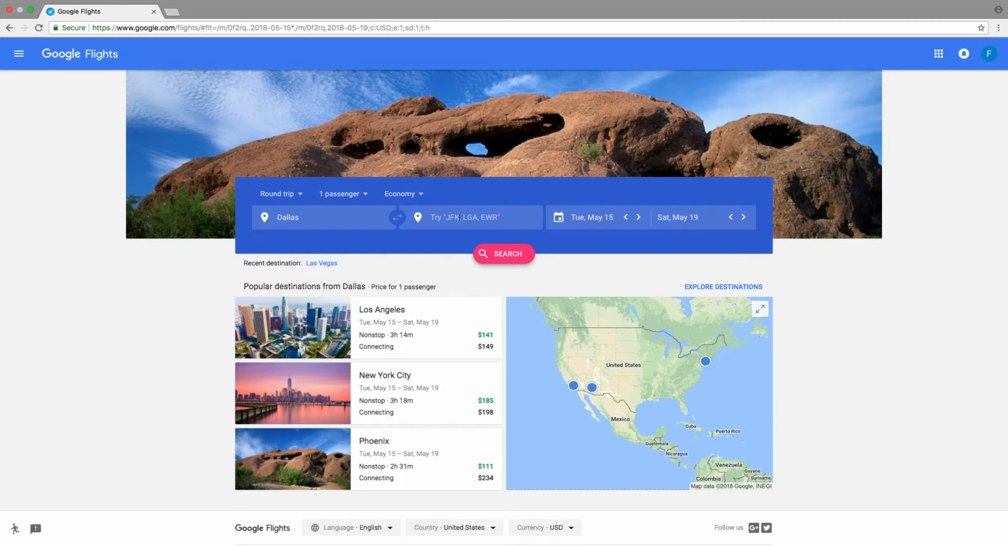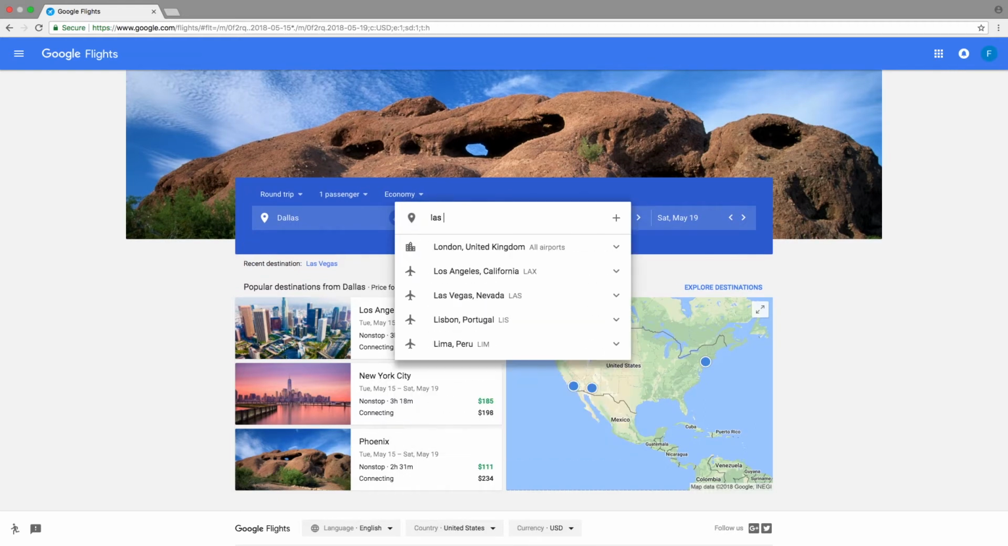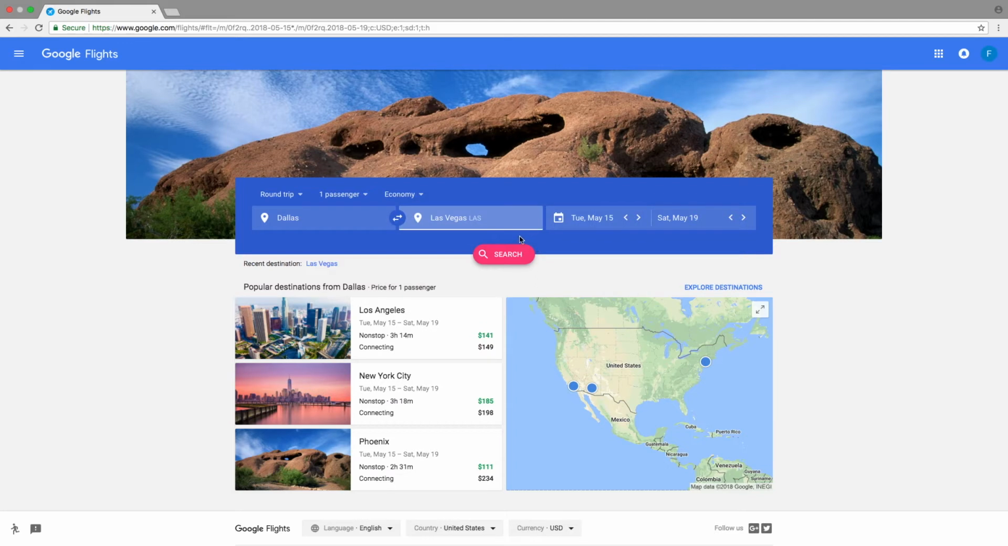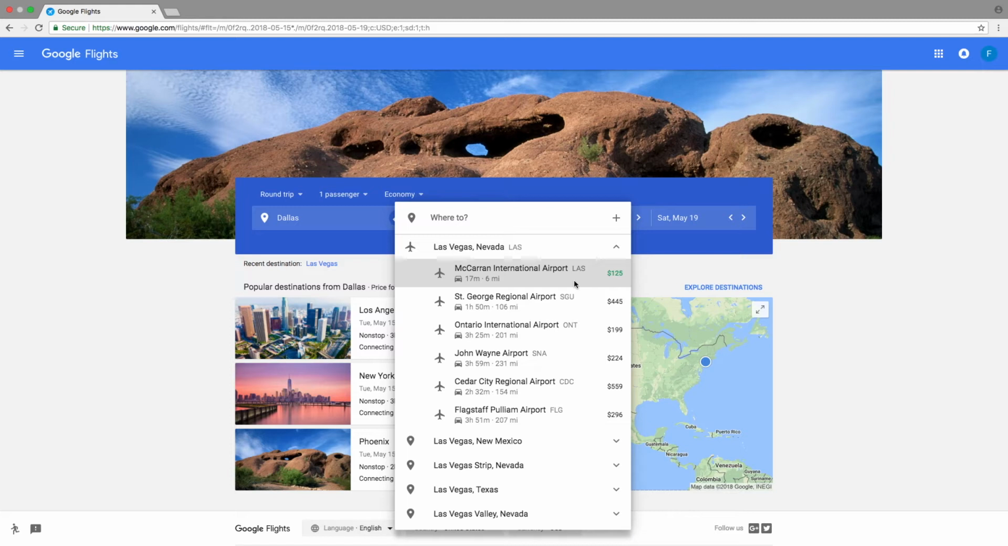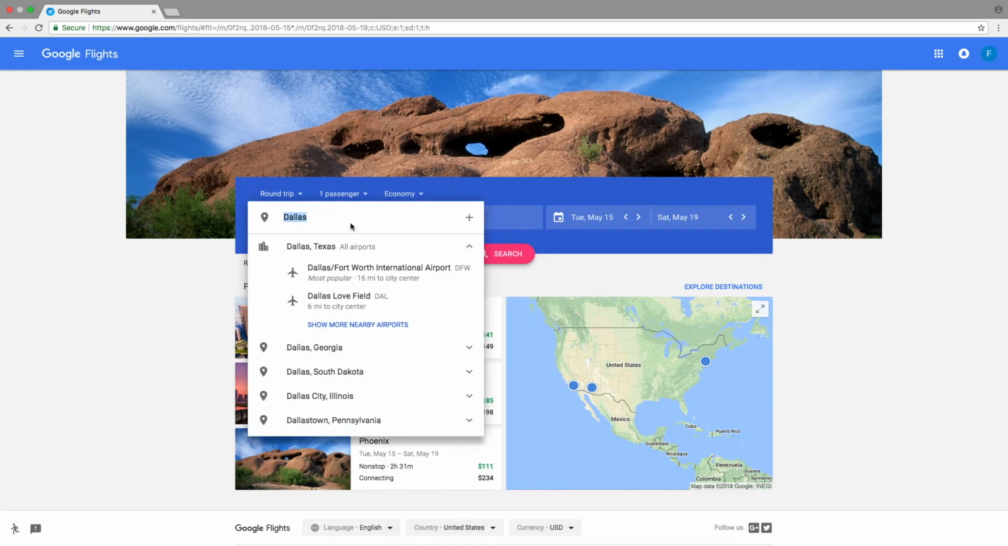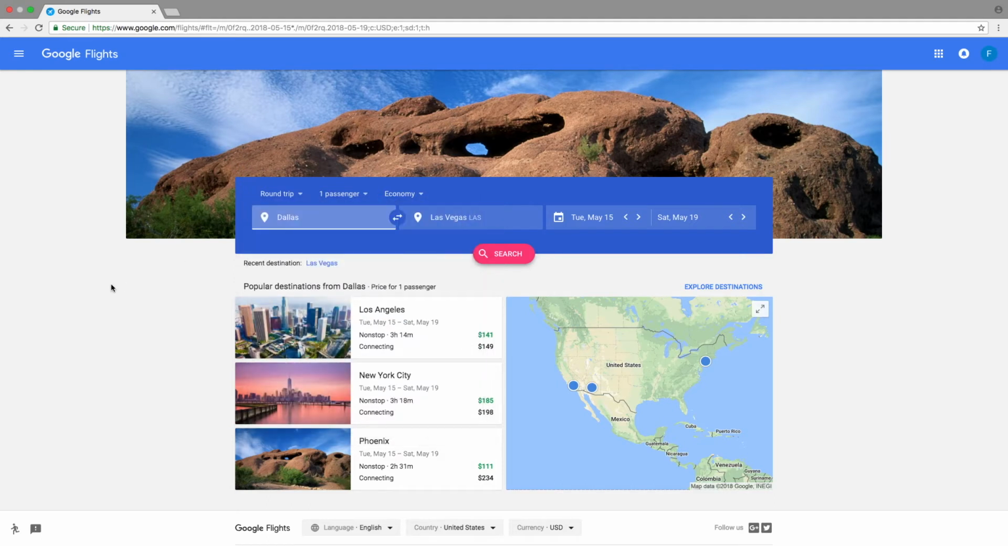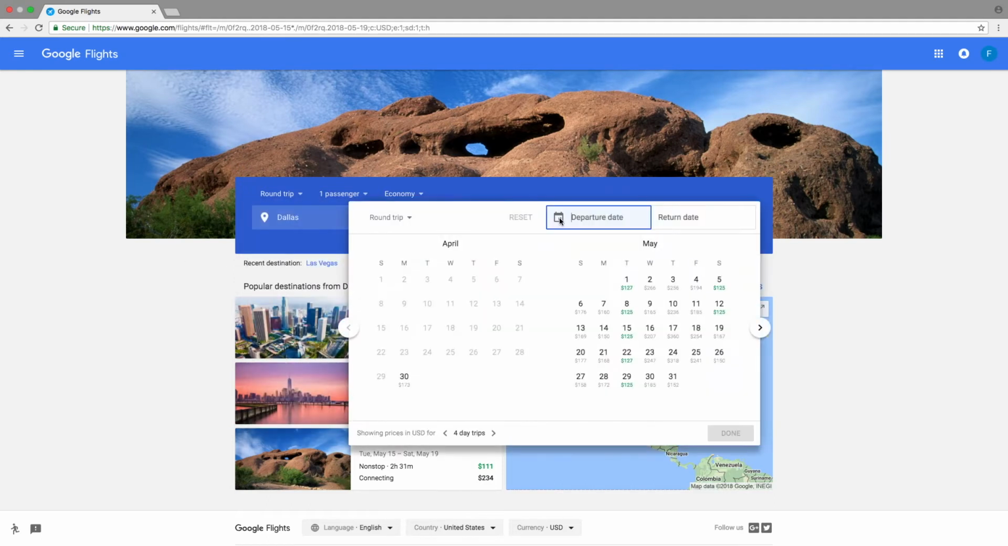So then let's do Dallas to Las Vegas, Nevada. The neat thing about this is that you can either select any of the airports near Las Vegas, or anywhere you're looking for, or you can select the entire city itself. In Dallas right now, I have Dallas, Texas, all airports selected, but I could select DFW or Love Field. I'm just going to do Dallas, so it gives me an option of everything. And then I want to look for leaving.